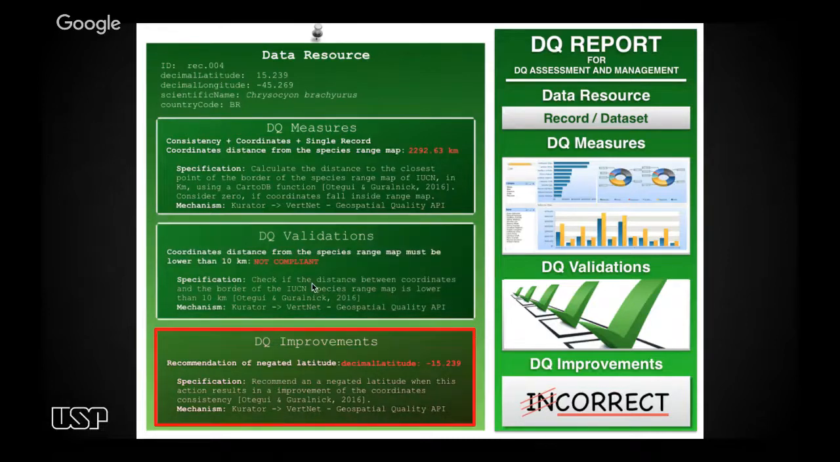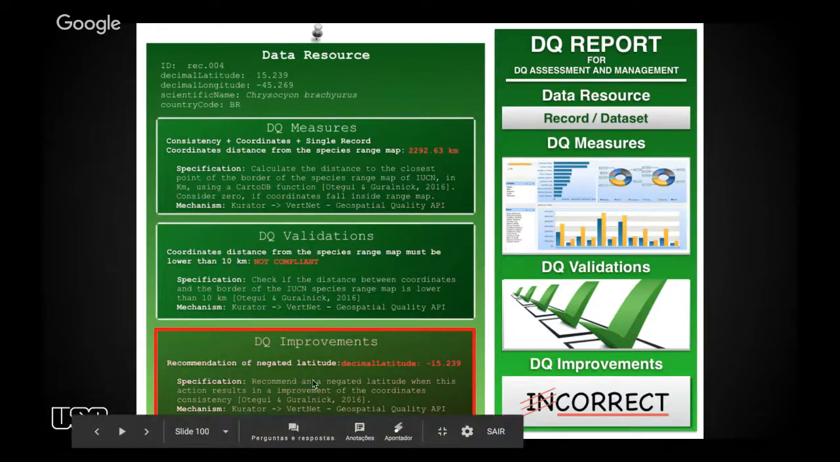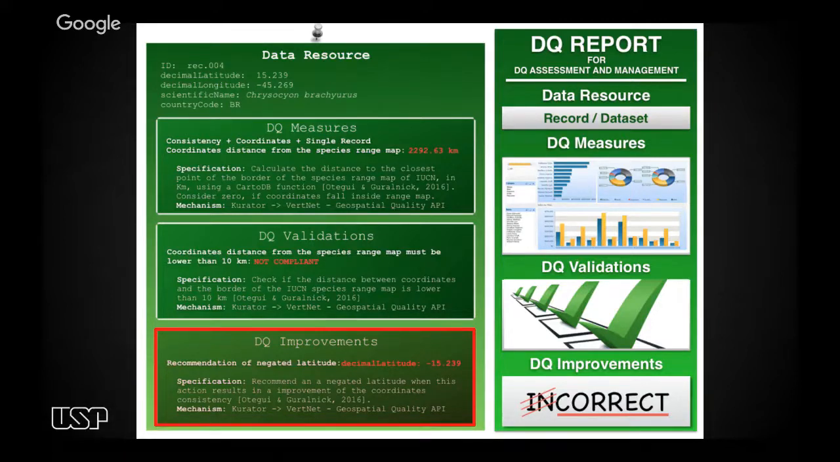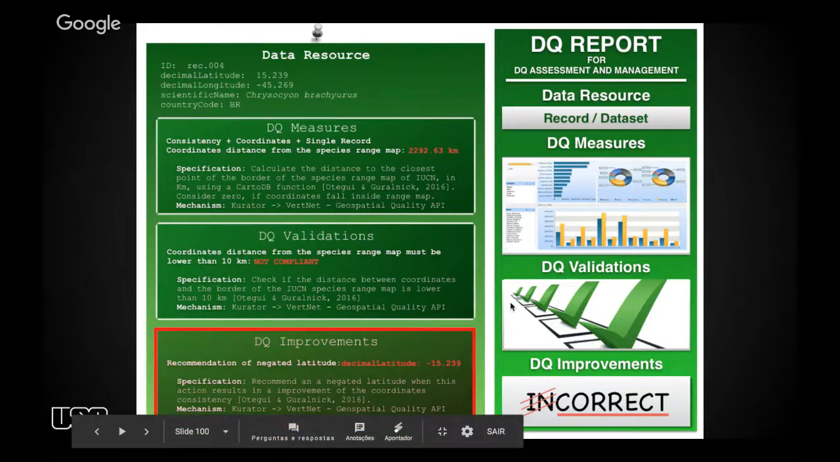But how can we improve this? Well, we have a recommendation here: a recommendation of negated latitude. It is recommending that latitude should be negated. And the specification used to make this recommendation says, recommend a negated latitude when this action results in an improvement of coordinate consistency. So I test if negating latitude will improve my consistency. Based on this, there is this recommendation.